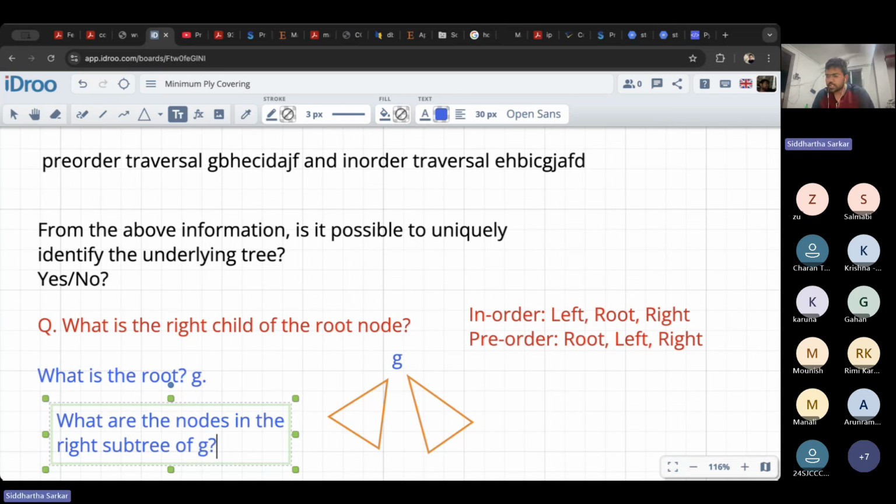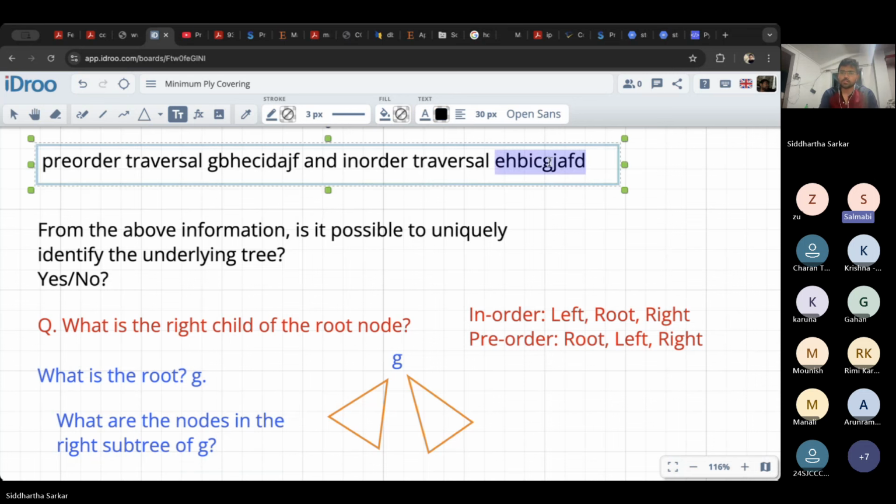Salma is saying J, A, F, D. Why J, A, F, D? In the in-order traversal, the nodes to the right of G are J, F, D. Yes. We have to observe that in the in-order traversal, G is here.